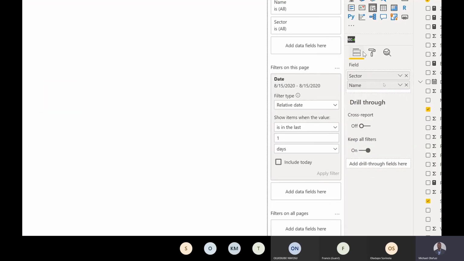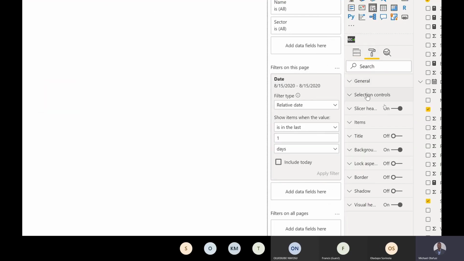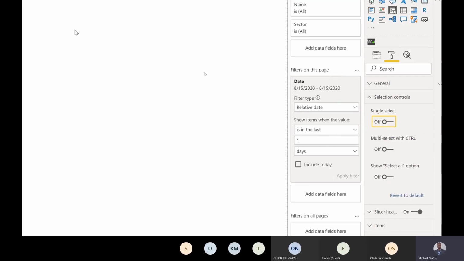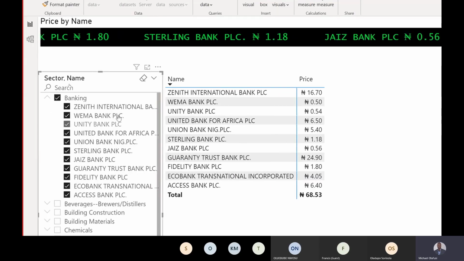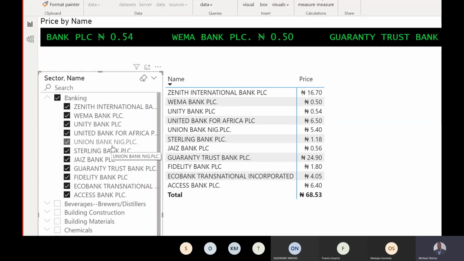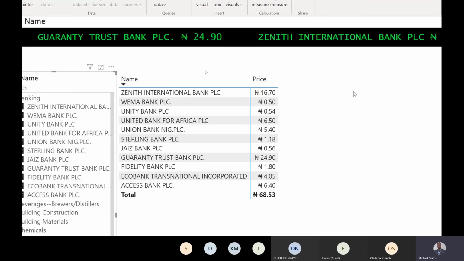Okay. Maybe in this case, multi-select is better. So I come in here, I say turn off single select. So these are other things that you can do with your slicer. Okay. So let's move on.